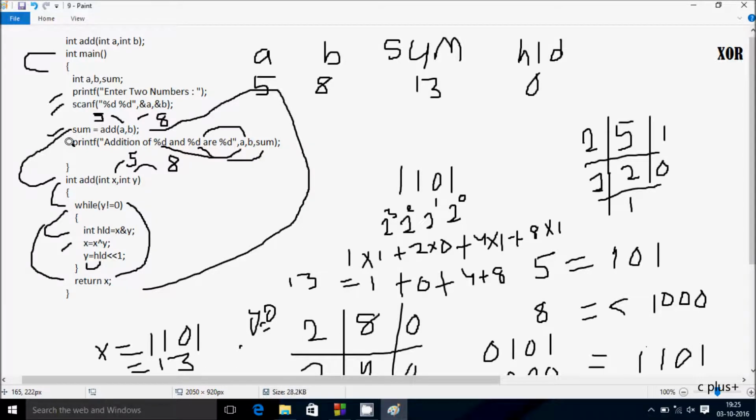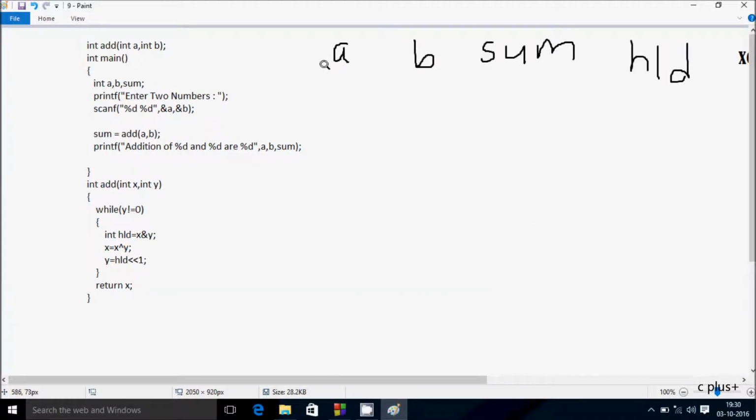Hereafter we exit from the main function. This time I'm going to take A value 9 and B value 8. Now the printf function displays enter two numbers on the output screen. With the scanf function, whatever I enter is received by A and B. So I entered A value 9, B value 8.